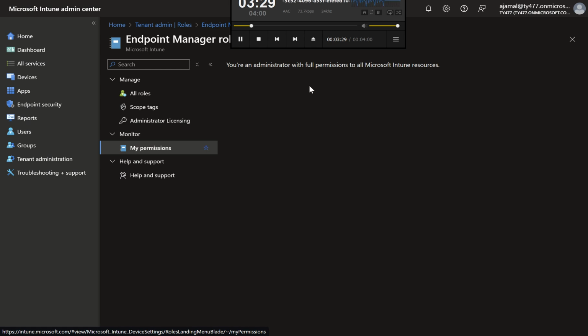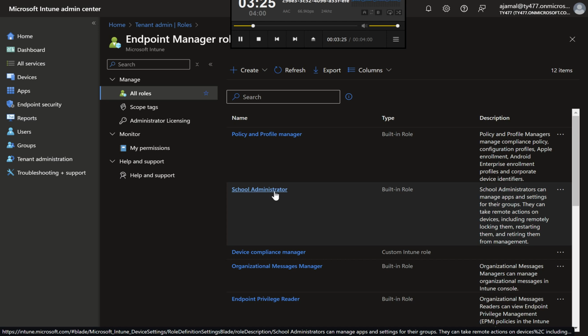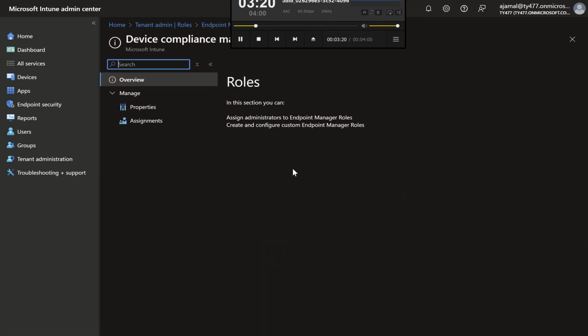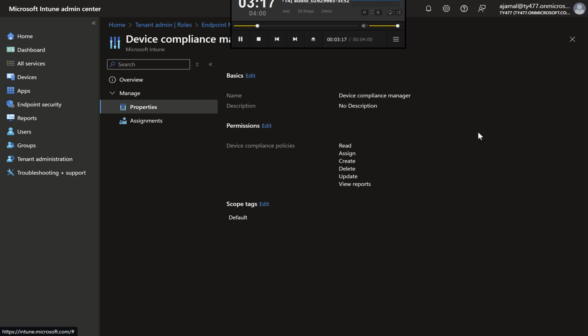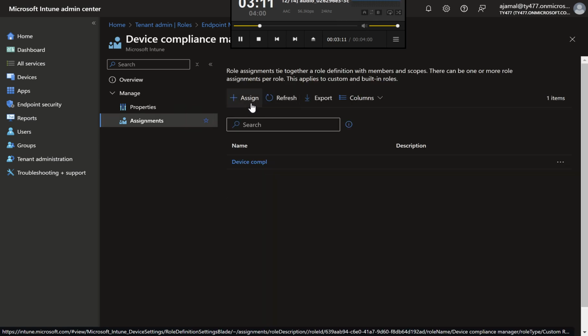2. Explore built-in roles, optional. Action: In the All Roles section, click on any of the built-in roles. To view permissions, click on Properties to see the permissions assigned to that role. To assign a role, click on Assignments to assign the role to administrators.